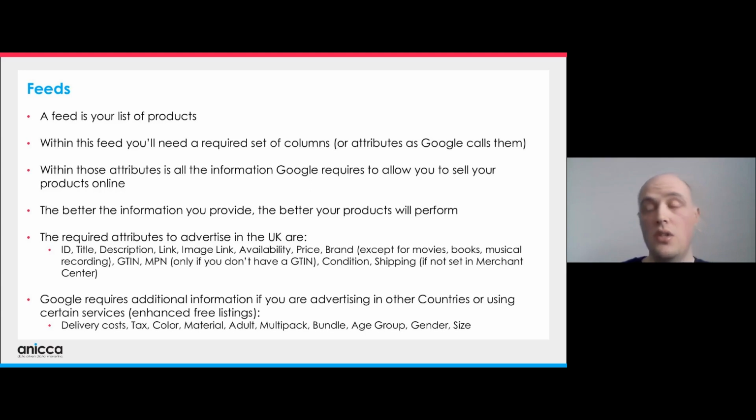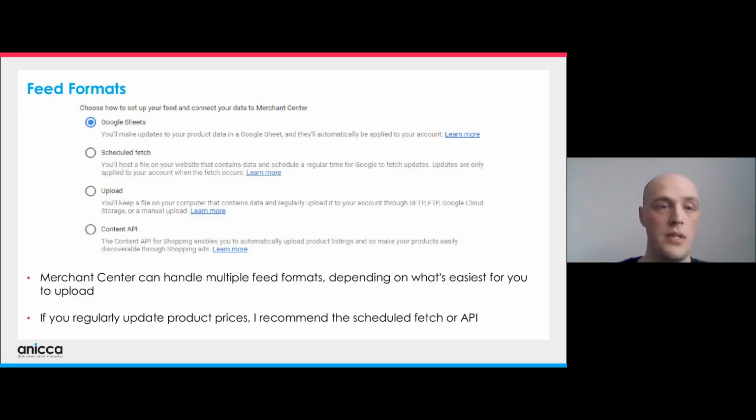Google requires additional information if you're selling in different countries. So for instance, delivery costs. Say for instance, if you were delivering to different states in the US, you may have a different delivery cost. I know that different states in the US have different tax codes as well. As I say, if you're selling clothes, anything like that, you will want to put in your color, material, and then if it's part of a multi-pack or a bundle, gender and size you want to include as well. So some places actually these are requirements. So some product types, these are requirements.